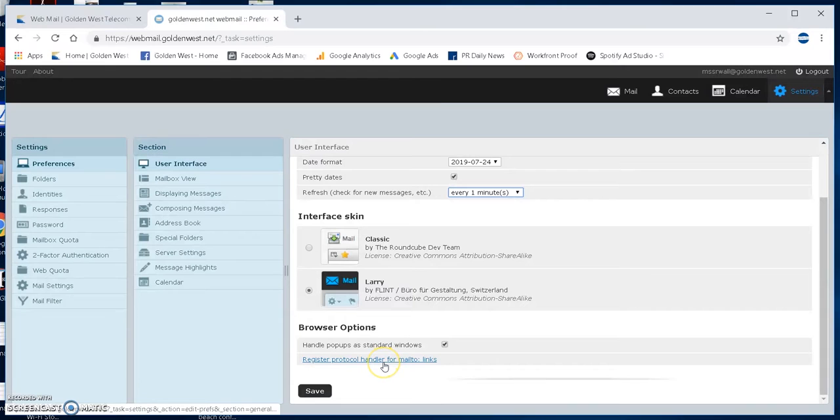Under Register Protocol Handler for Mail To links, you can register this Webmail app to be opened whenever you click an email link somewhere on the web.